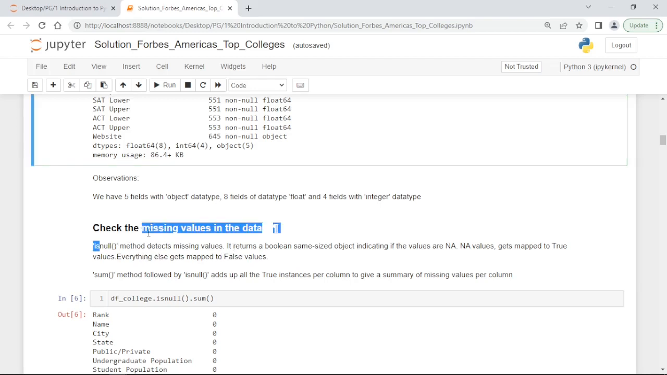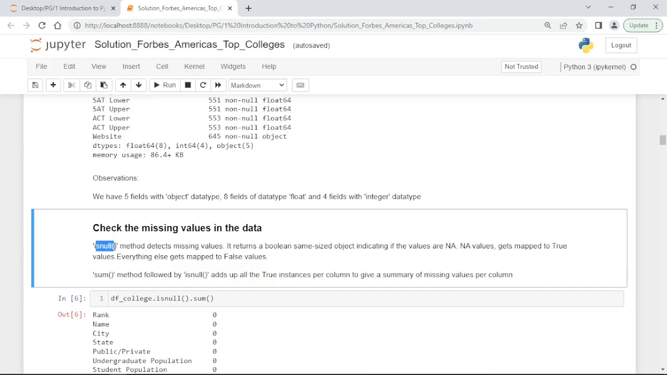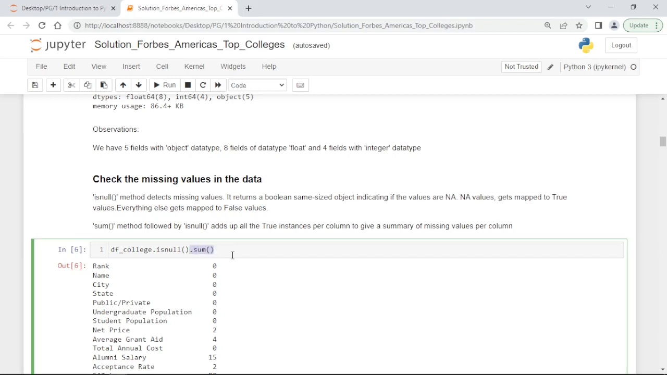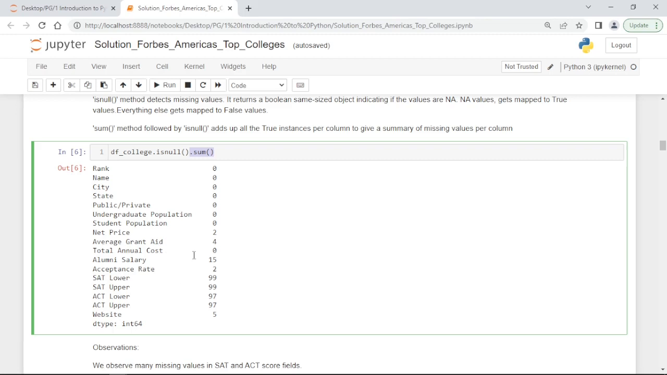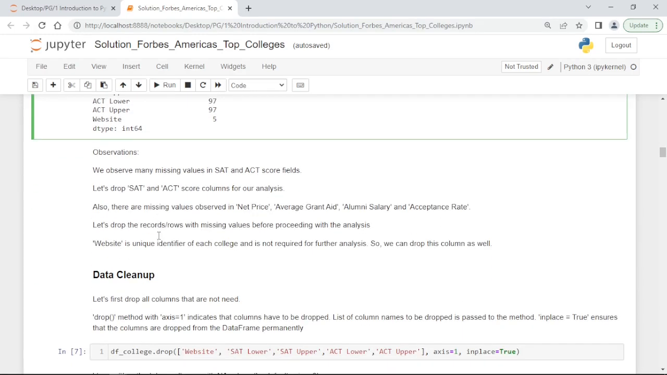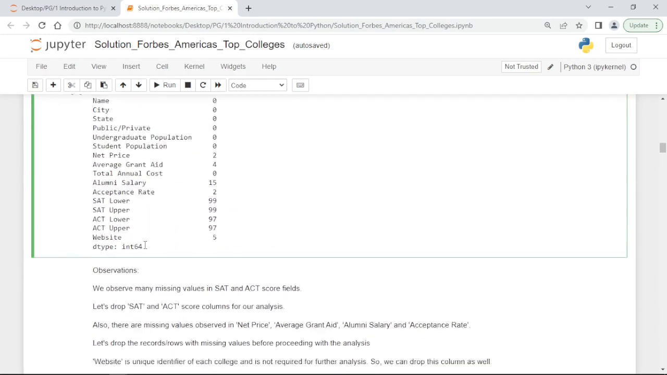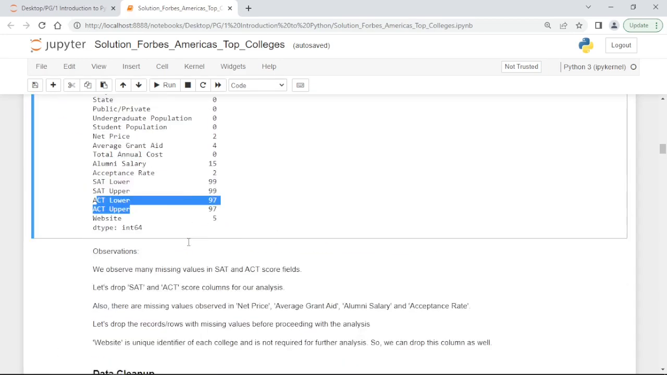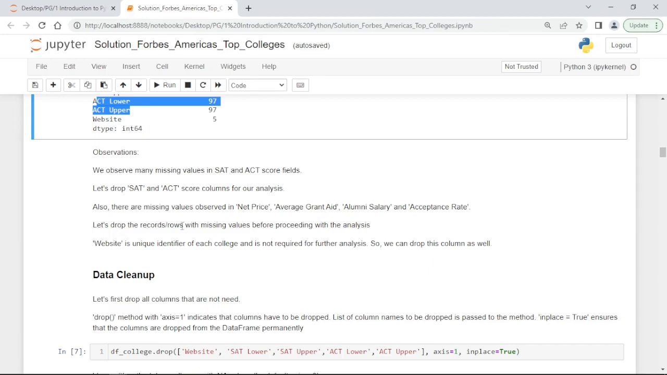Now it is saying to check the missing values in the data. To check the missing values, that means we'll have some null values. isnull is a shortcut function for that, which will return the null values. And if we use the sum function with that, it will return the number of values which contain null. So we have some observations till here. What is that? We observe many missing values in SAT and ACT. Also there are missing values observed in net price, average grant aid, alumni salary, and acceptance rate.